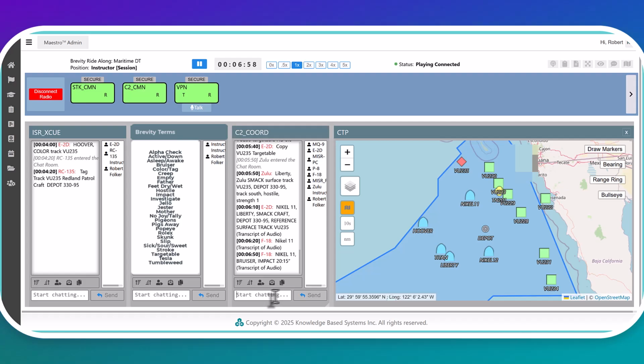Bruiser is the brevity term for employment of a friendly air-launched short-range subsonic anti-ship weapon. Impact is the estimated time the weapon will strike the target passed in minutes and seconds.